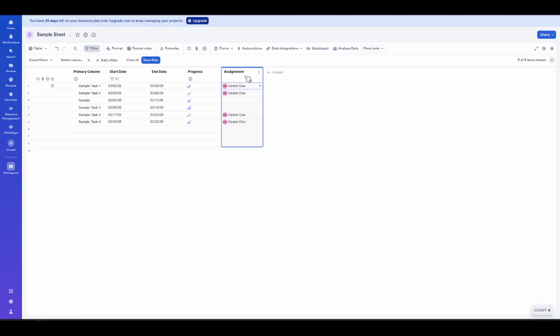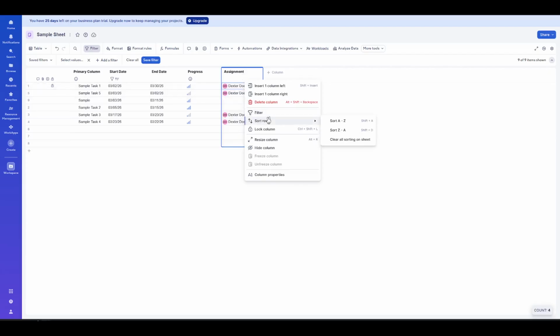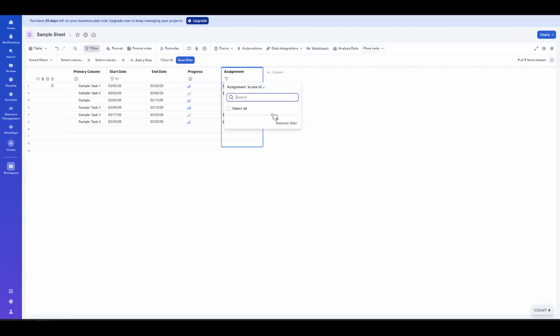Once you've confirmed you're working with a contact list column, move your cursor to the header of that column and right-click. This opens a context menu specific to that column. From there, click Filter. Smartsheet will present filter options based on the values in that column. Because it's a contact list, you'll get a clean list of people who are already assigned somewhere in the sheet. This keeps things accurate and prevents typos from creating duplicate names.